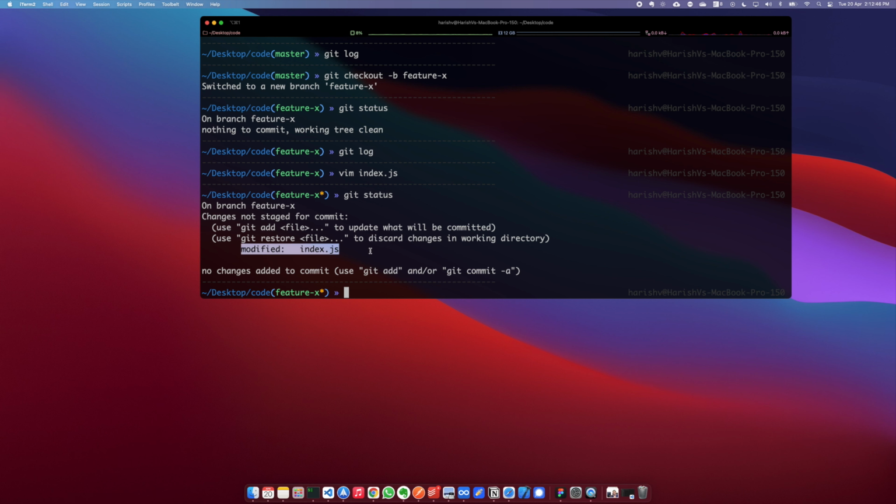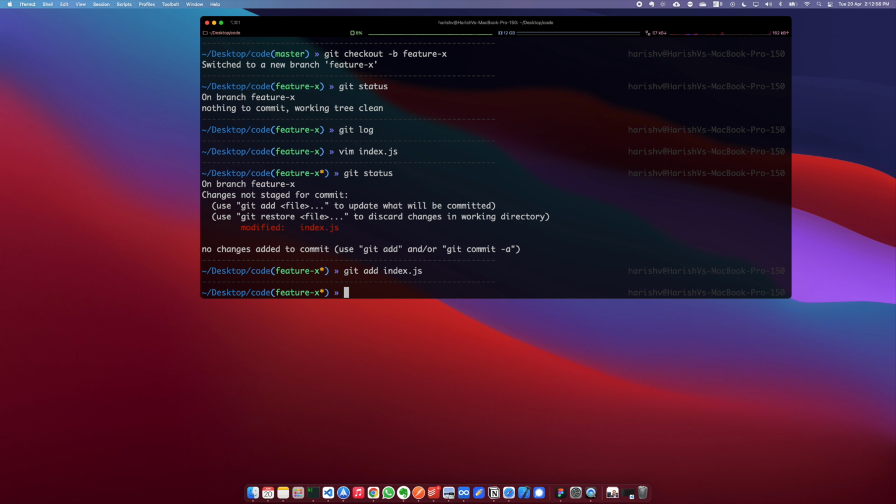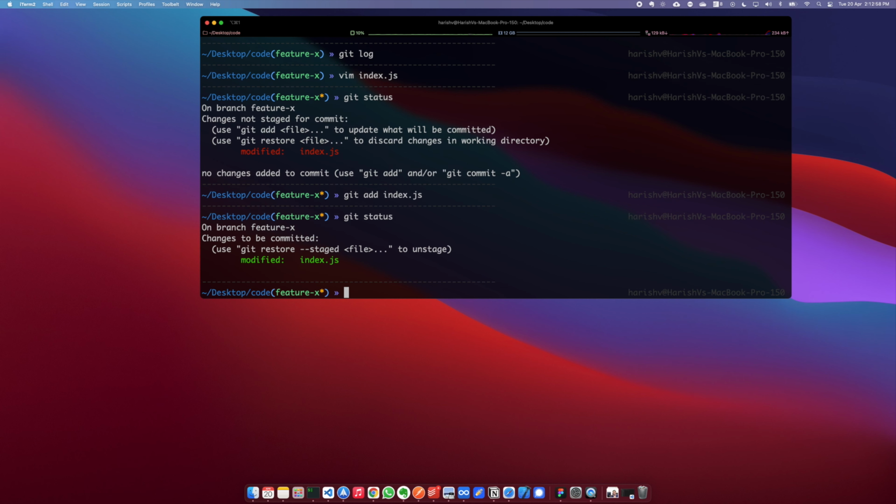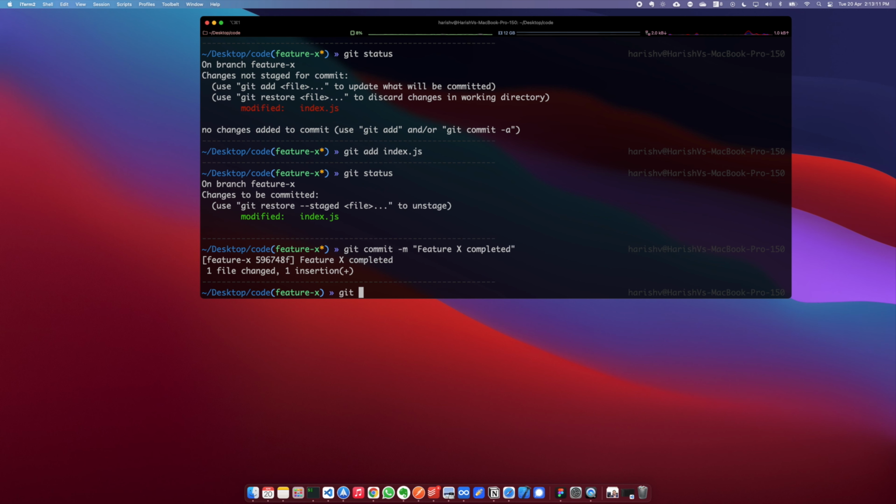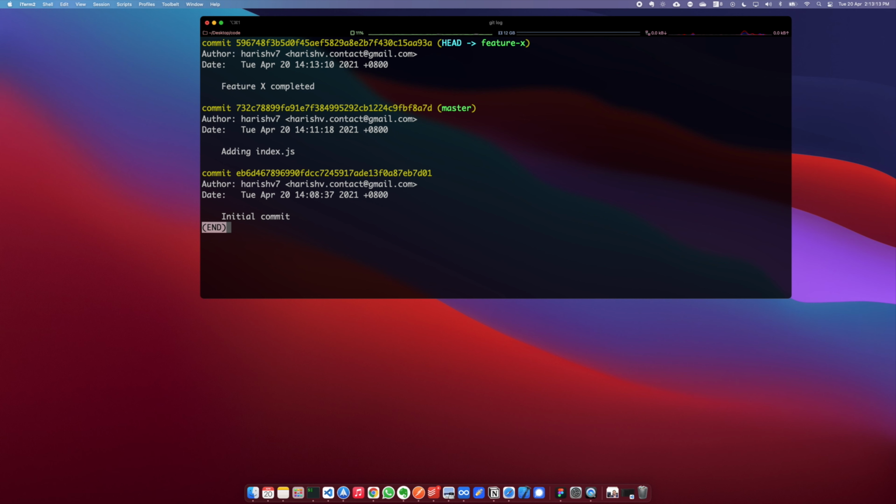So what do we do now? So now I'm done with feature X. So what I'm going to do is that I'm going to add this file index.js to staging. Now git status, it says changes to be committed, index.js. So I'm going to git commit this. Feature X completed is my message. Done. So if I git log, feature X is committed.